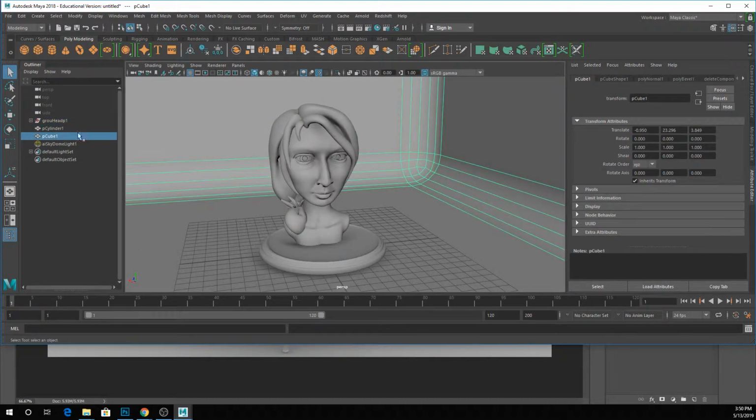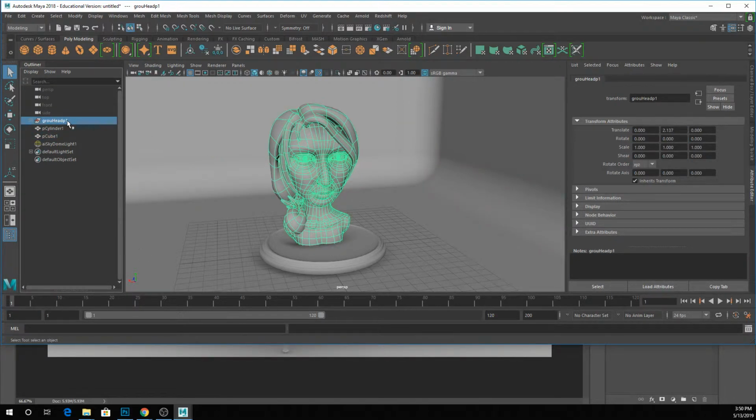So grab, in this case, my head group, but grab whatever your object is, and you're going to need to set a keyframe at frame 1. Basically have the thing spin around and end at basically the same position on a later frame.